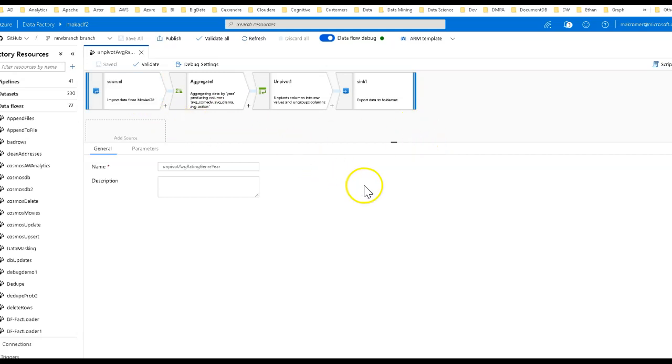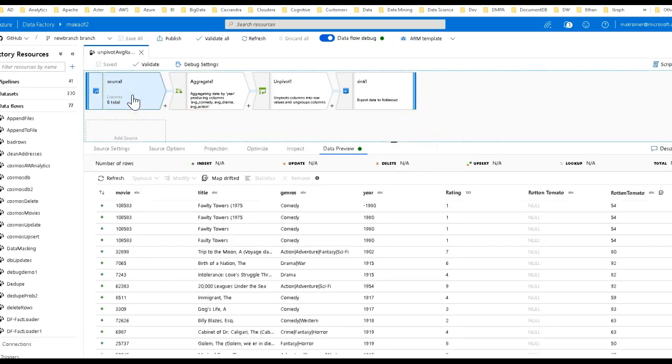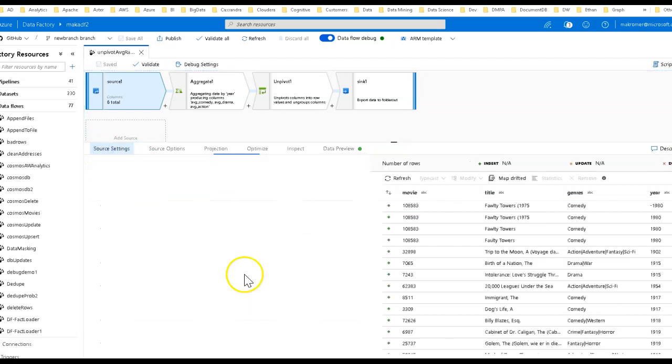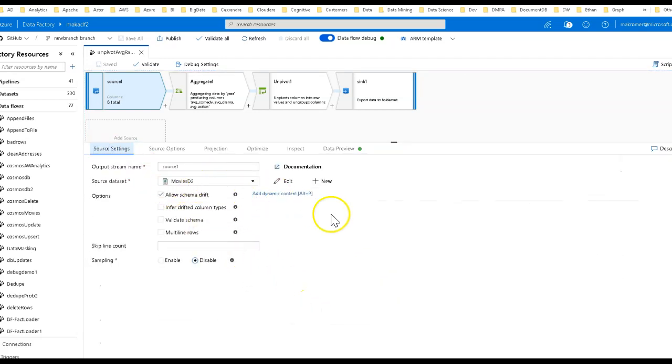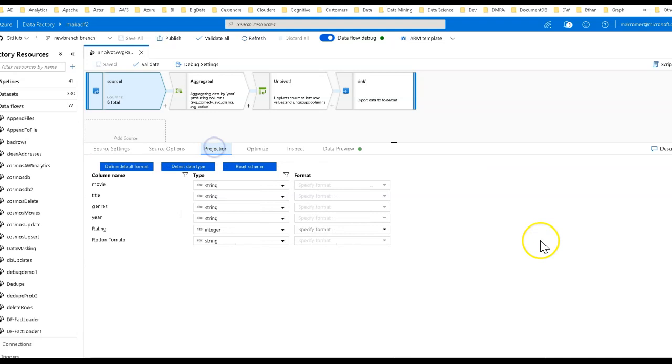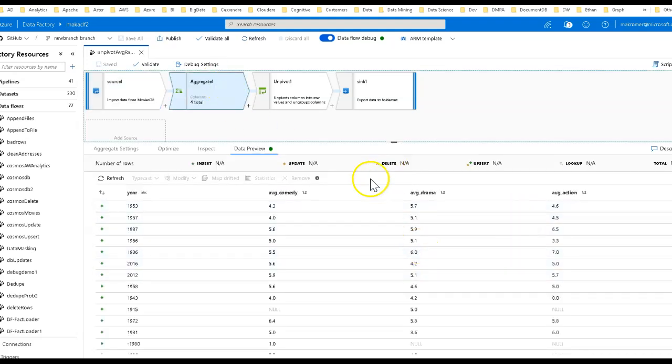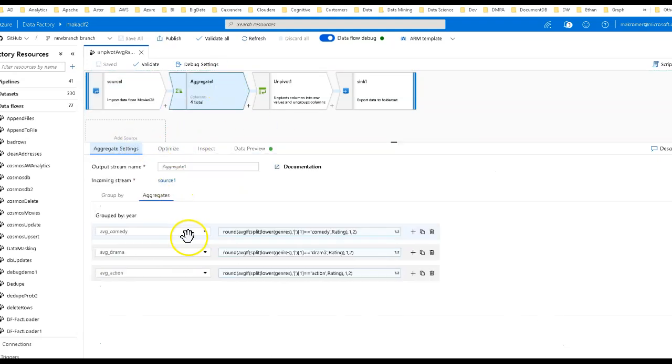So my source, a very simple example, is a CSV data file of movies. Movies has movie titles, release year, genres, and ratings associated with movies. So I have this as my source. Now what I'm doing with this is aggregating this data. Let me show you my aggregation.